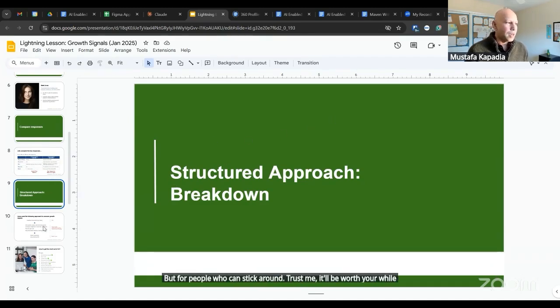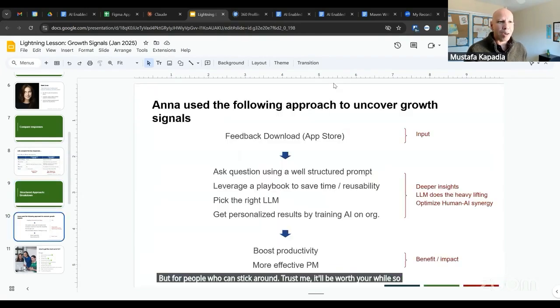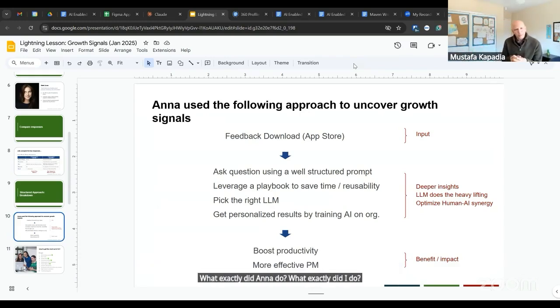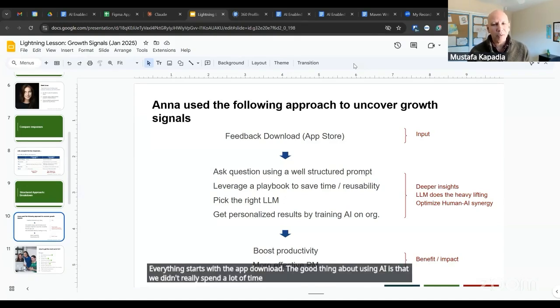So let's talk about what actually happened. Like, what exactly did Anna do? Or what exactly did I do, right? Everything starts with the app download. The good thing about using AI is that we didn't really spend a lot of time messing around with the data.